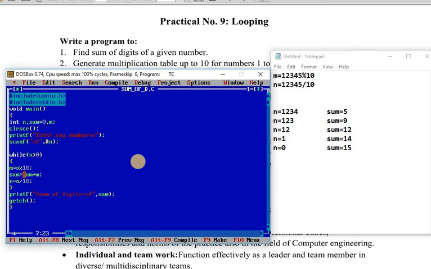Now see here, sum equal to sum plus m. Now sum is 0, sum plus m is 5. So this 5 is stored into the sum. So see here in this notepad also, sum is equal to 5 after the first iteration, and n equal to n divided by 10. So if we divide 12345 by 10, we will get 1234. So see here, first line n equal to 1234 and sum is 5.